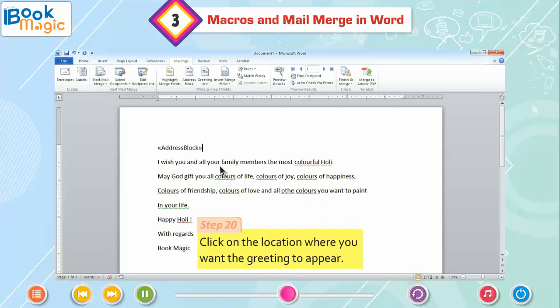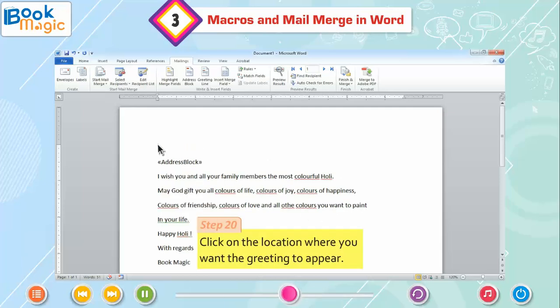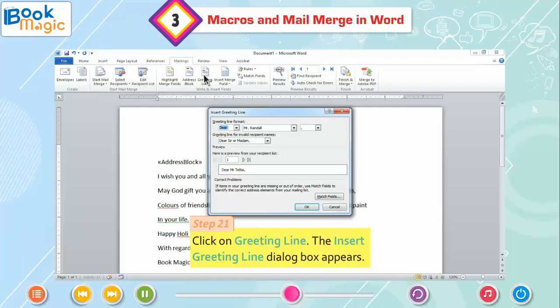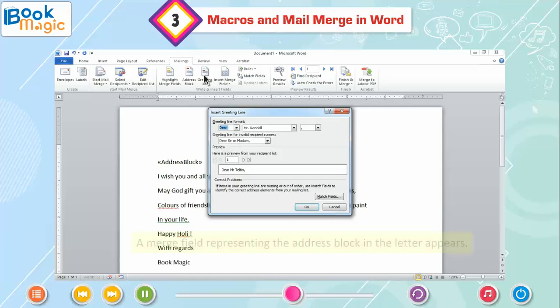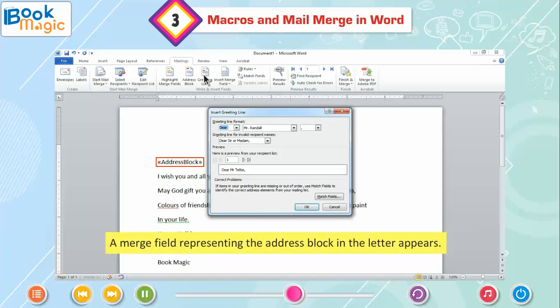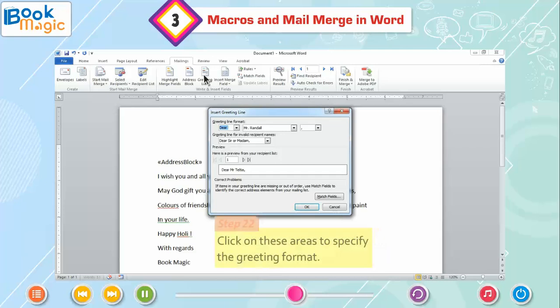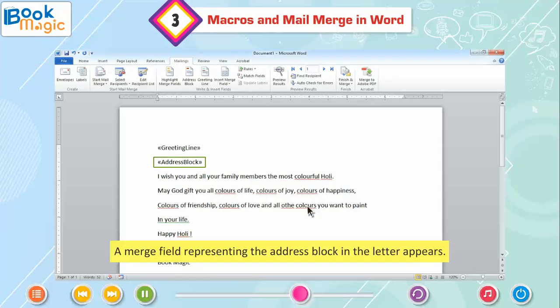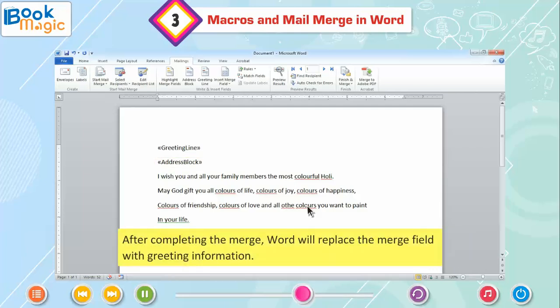Step 20. Click on the location where you want the greeting to appear. Step 21. Click on Greeting Line. The Insert Greeting Line dialog box appears. Step 22. Click on these areas to specify the greeting format. Step 23. Click on OK. A merge field representing the address block in the letter appears. After completing the merge, Word will replace the merge field with greeting information.